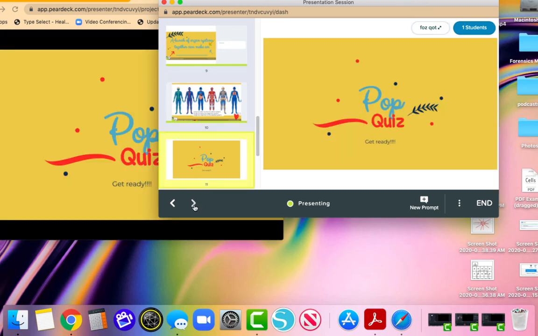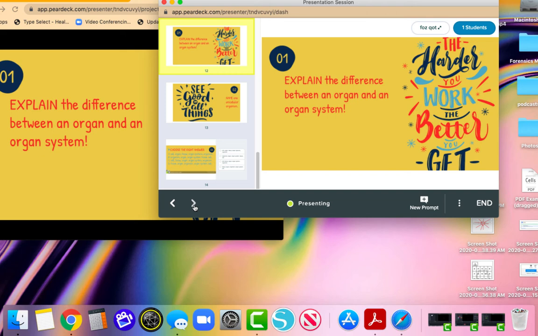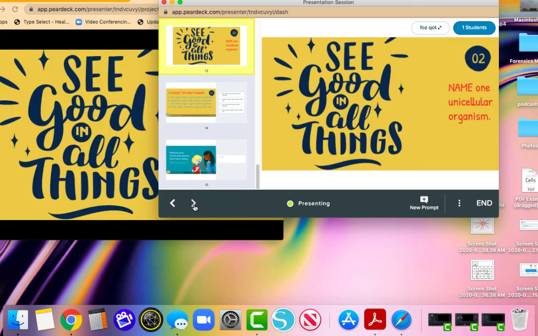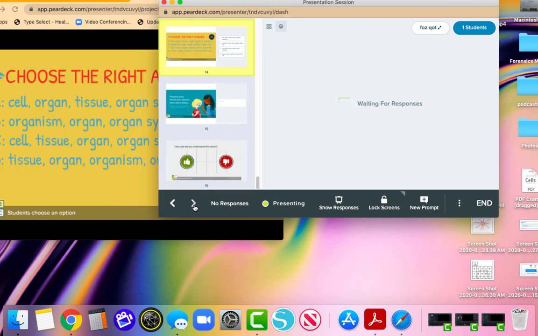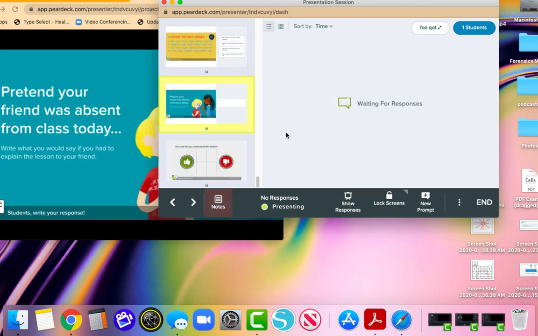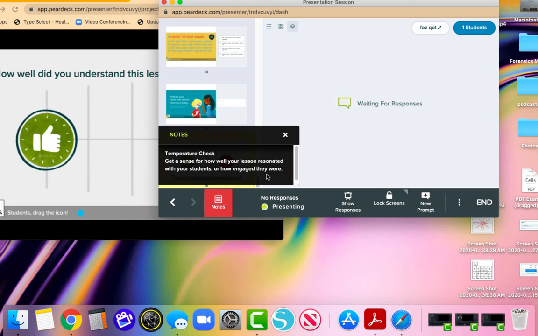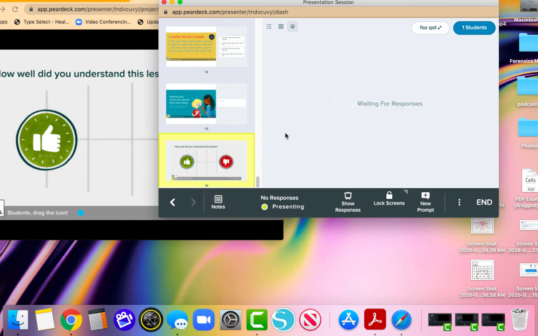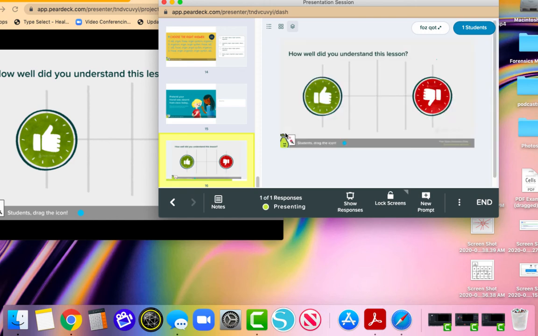I have some other little pop quiz questions down here. Some of them are writing questions. Some of them are just how do you feel about this type of questions. This one right here is just a Pear Deck template that I pulled in. These other ones I created slides and then I just added a question to it. This one is another draggable one. So how well did you understand this lesson? This person just drags the dot to wherever they want on the screen.